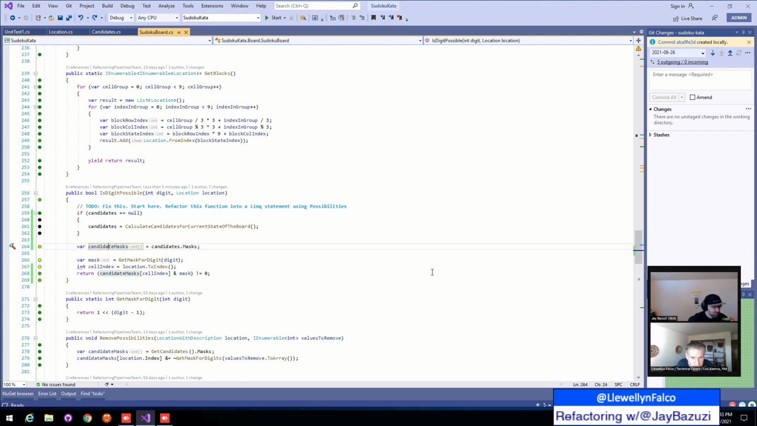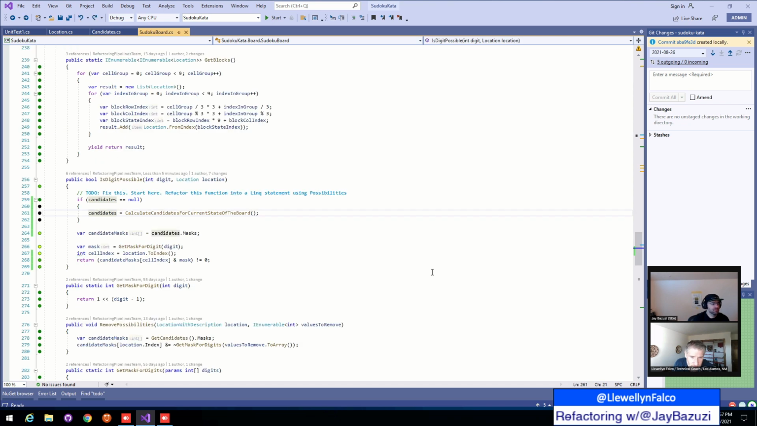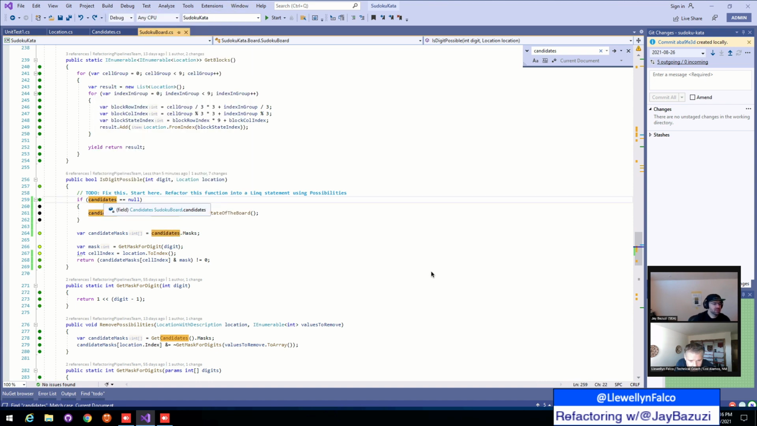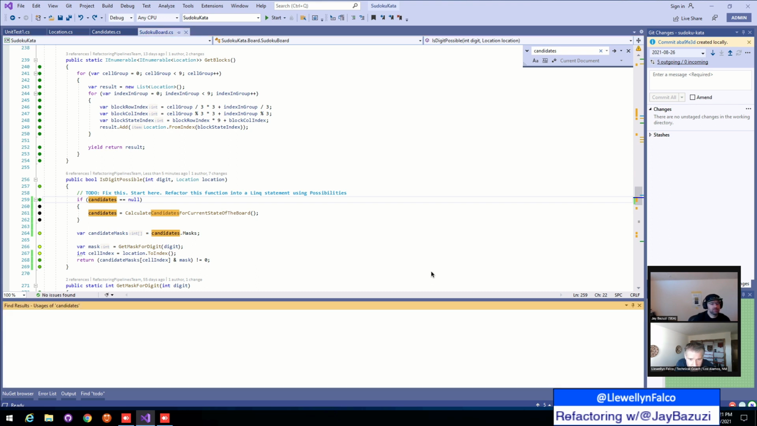And then so what is candidates itself? It is candidates, which is just a container for masks. Okay, so let's see if we can do the link on the masks more directly. So let's take the masks. Is this the only place that deals with this field? No, definitely not.